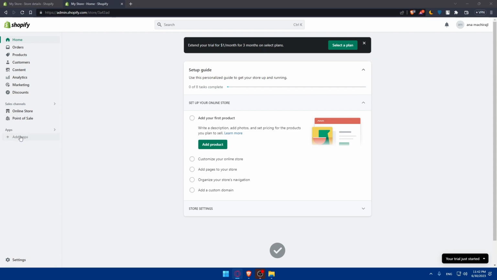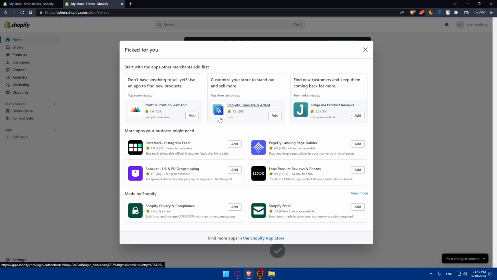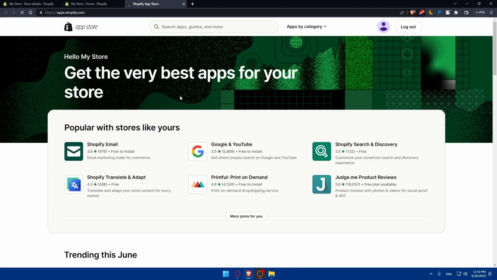This apps option is very useful on Shopify. If you click on add apps, as you can see, you'll find the apps that you already have in your Shopify store. And if you didn't find the app that you want here, you can simply click on find more apps in the Shopify app store. Those are like the plugins that you find on WordPress and a lot of other stuff.